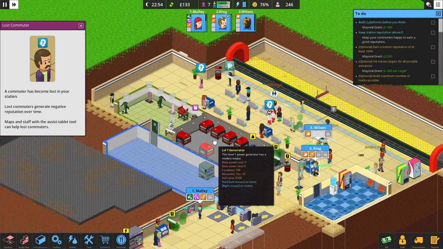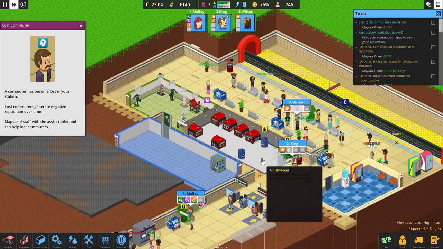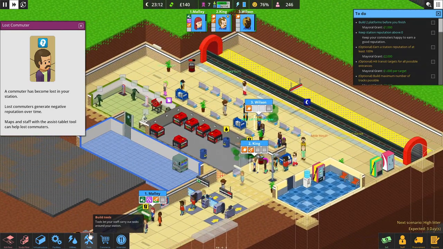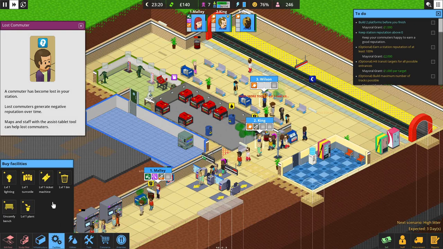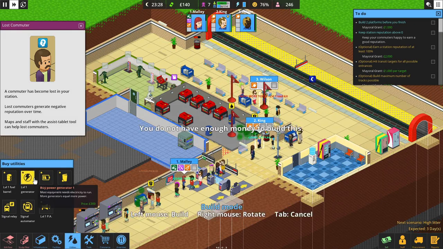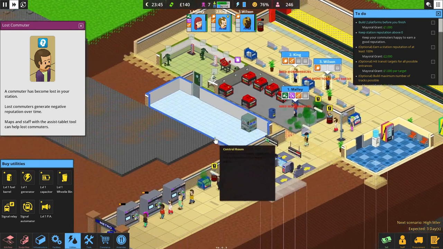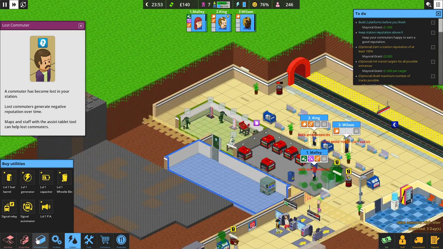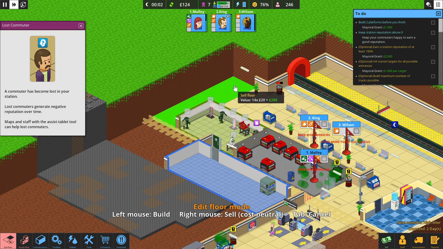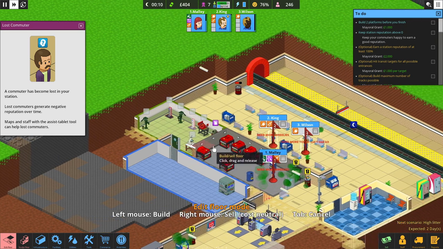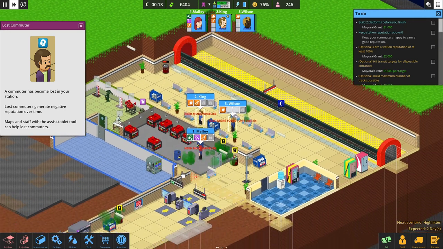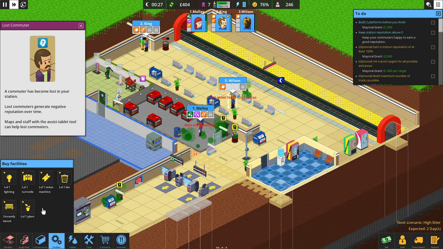No power, that's what I was afraid of. Like, that is honestly exactly what I was afraid of. Thank God it's nighttime. Little generator, not enough money to build it. This is not good. Get rid of all that back there. Right. Utilities.